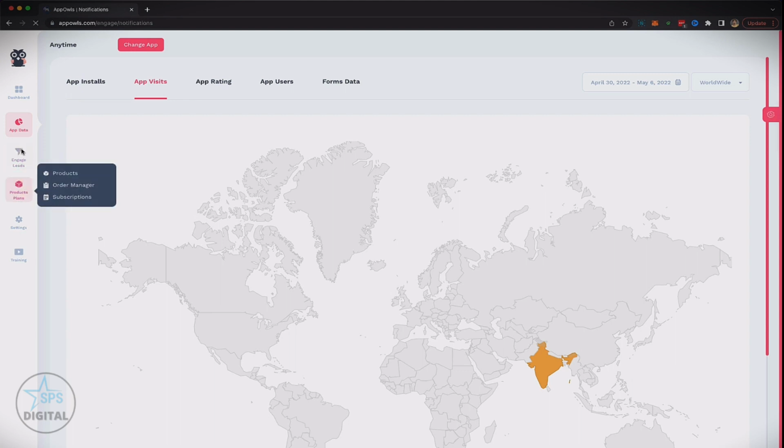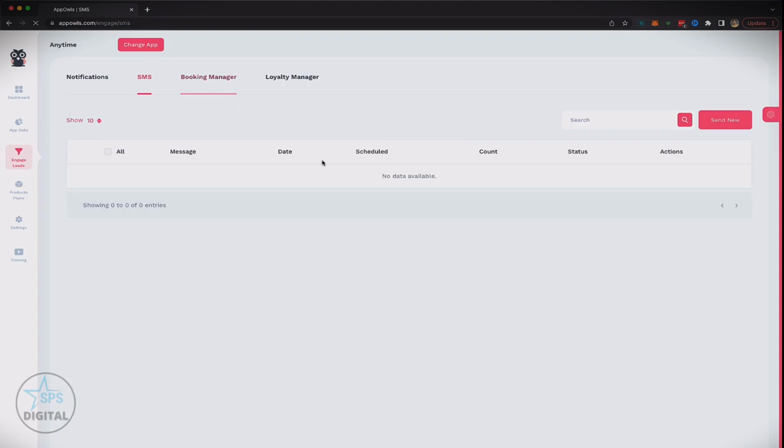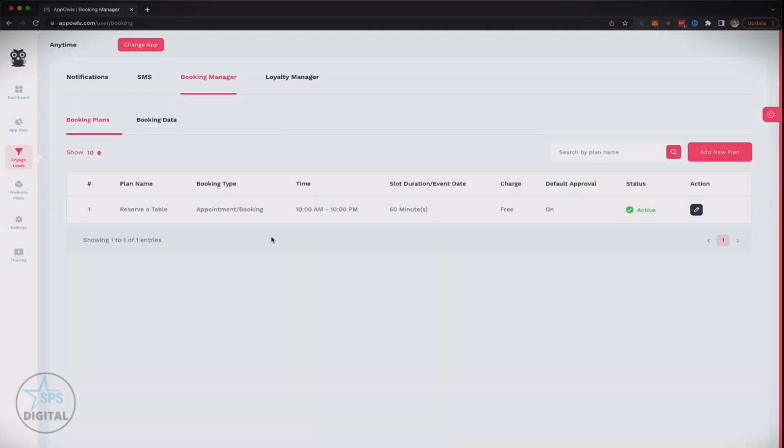Next, you can see how many leads do you have. You can send notification, push notification to every single person who has access to your PWA app or downloaded your native app on Android or iOS. You can send SMS to anybody who has submitted their phone number. You can manage your booking, so you can create new kinds of booking. So for example, you create a reservation for table booking here. You can add this inside any app that you create.